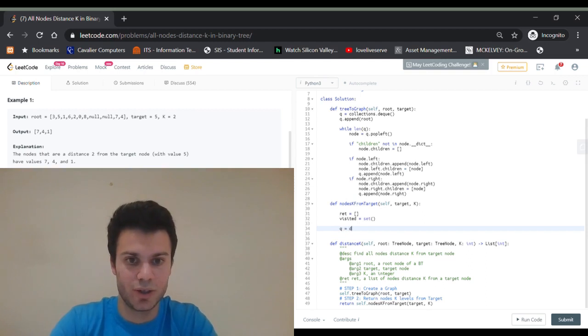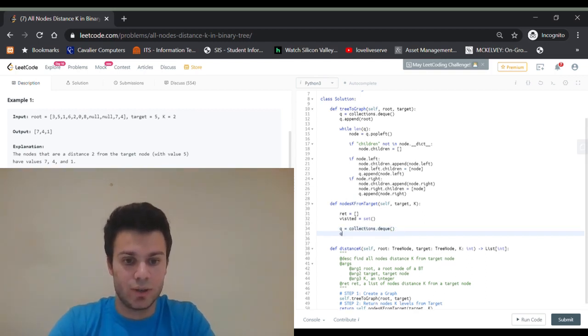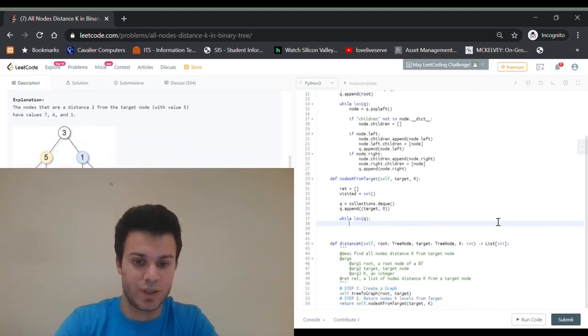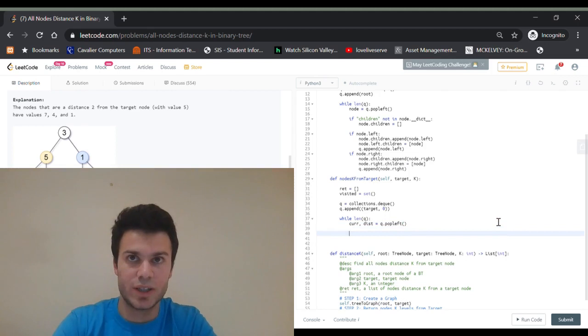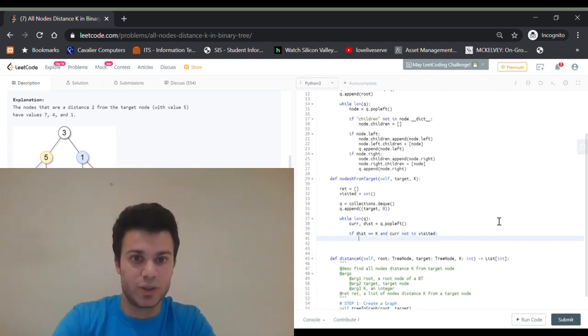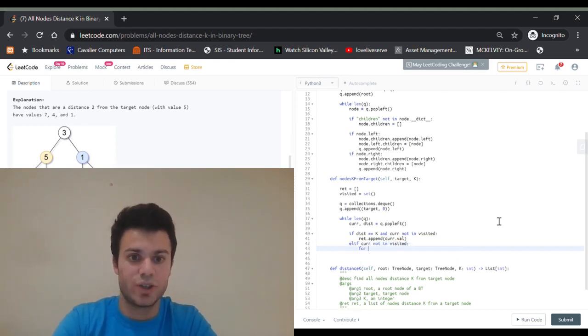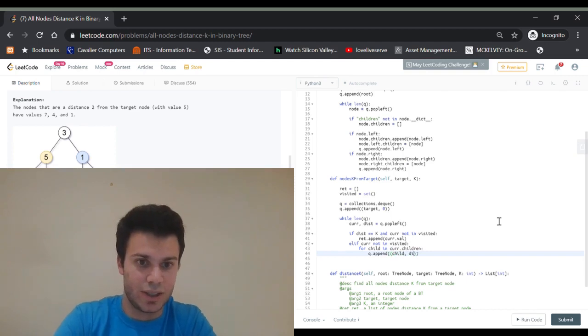So this is going to be a queue as well, q equals collections.deque, q.append target and 0, because we're starting at target. And we can say, while len q, we want to pop this off. So current node and our distance is equal to q.popleft. And then we want to say if our distance is equal to k and the node is not in visited, then we want to add this to our ret, cur.value. Otherwise, if cur not in visited, then we can iterate over its children, for child in cur.children, q.append child, dist plus one.